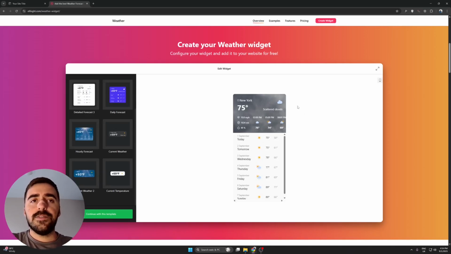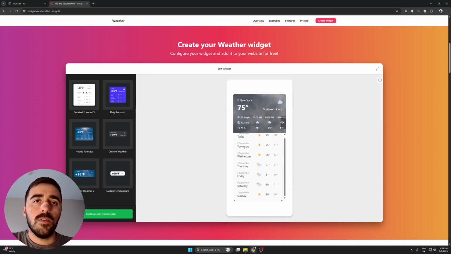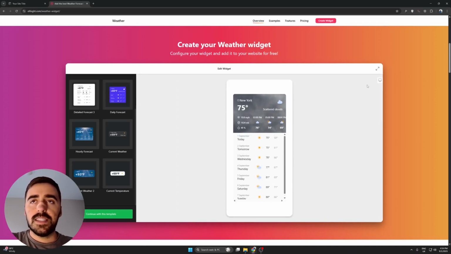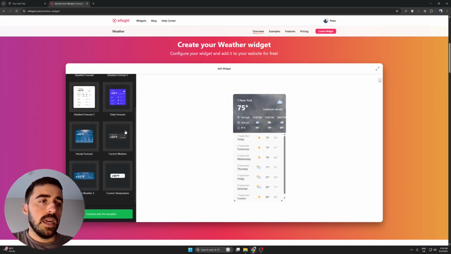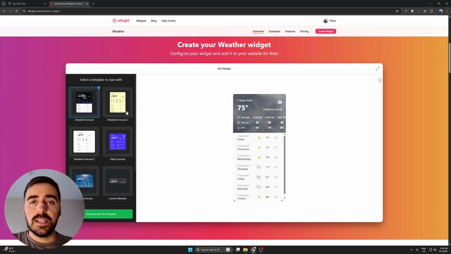Now this right here is for desktop, but if you click right here in the top right corner where it says mobile view, you also get a little mobile view of the widget itself. In this case, it looks pretty much the same as on desktop. Another thing to keep in mind is that you can change pretty much any element of the design of any of these templates, so don't worry about the initial look. Go ahead, browse through the different templates and choose the one that you want to go with.